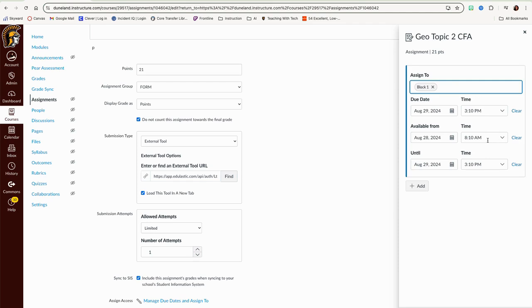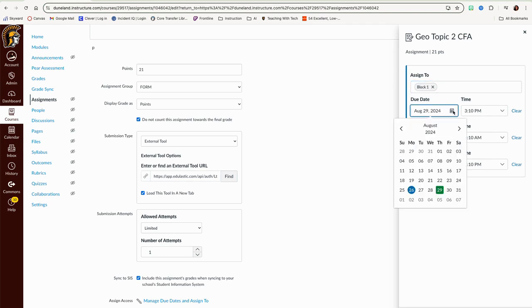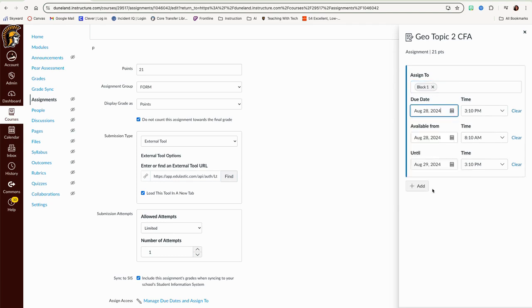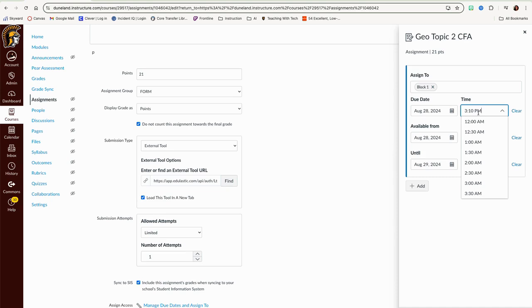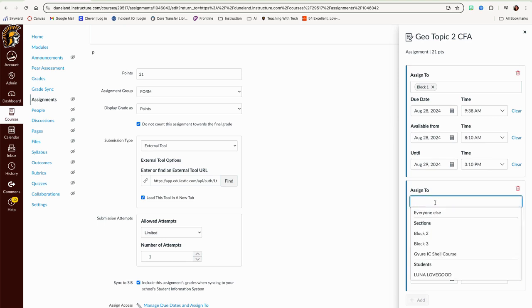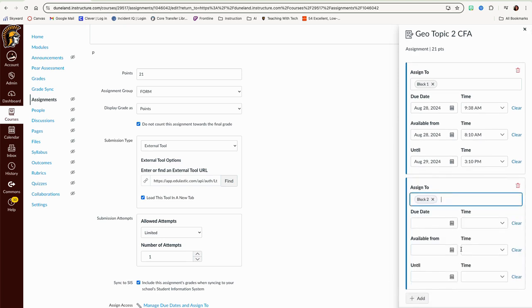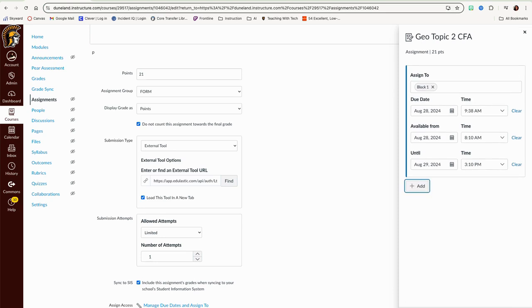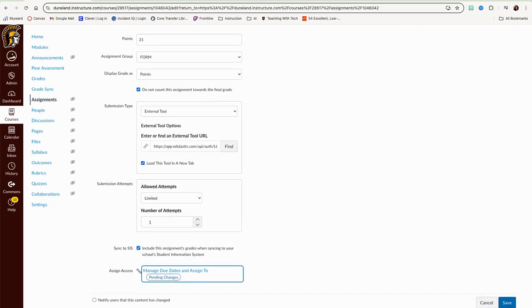And I want to make sure it opens at 8:10. That's first thing. That looks great. But I need it to be due at the end of that block. So I'm going to update that setting for August 28th for 9:38 a.m. And then you can always set your until dates. You can always add more of your sections and do your custom due date and available from dates, however you need to do it. Once you're done, don't forget to click apply and then save.